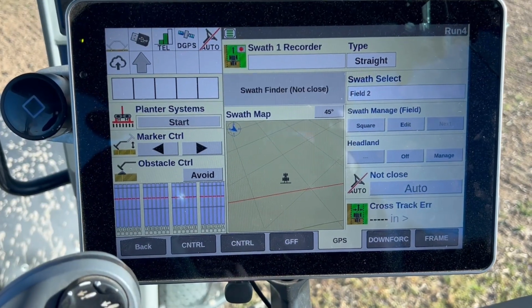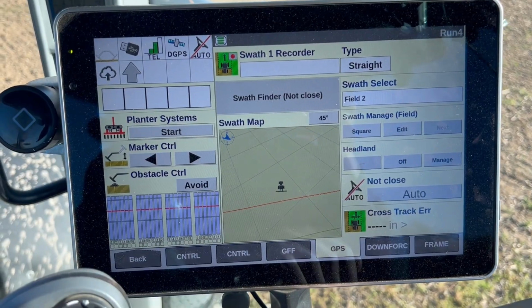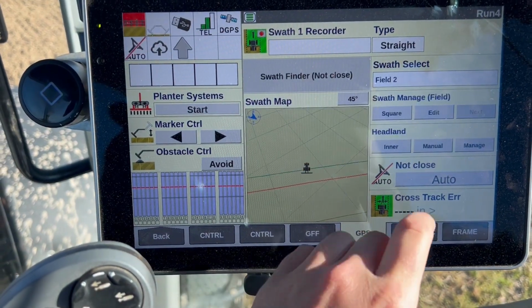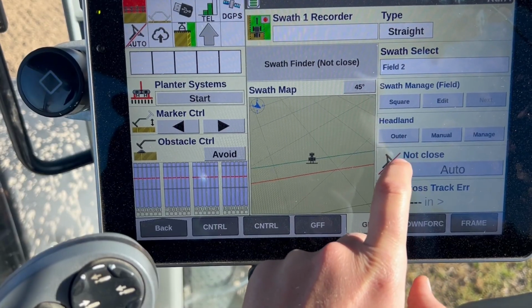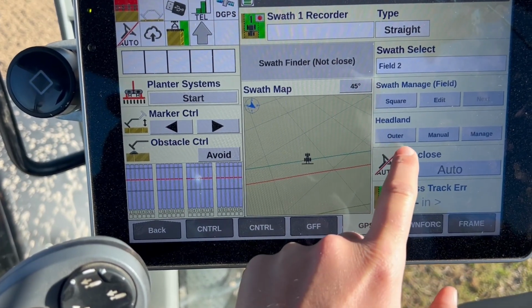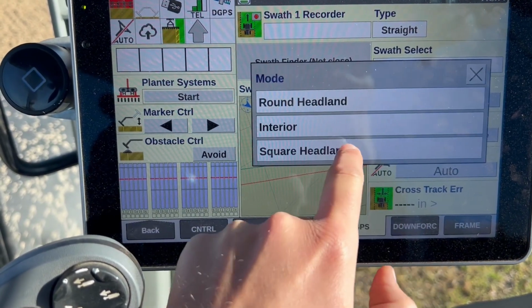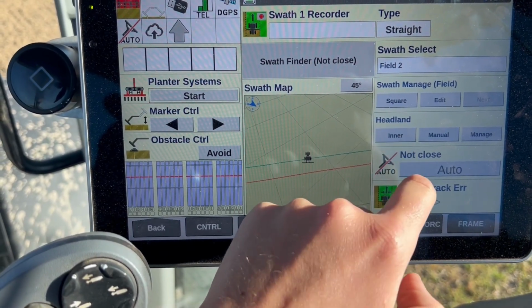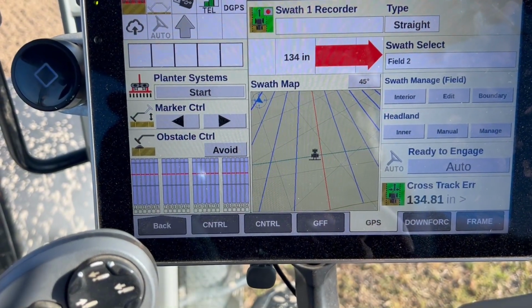So while you're in the field, whenever you change from doing the interior versus the exterior on your headlands, which you'll automatically have it on manual, if you want to do the outer, then you'll make sure headlands on outer, and you'll also make sure that the Swath Manage is on square. And if you want to do the inner, you'll just change it from outer to inner, and then change that to interior, and you're all set there.